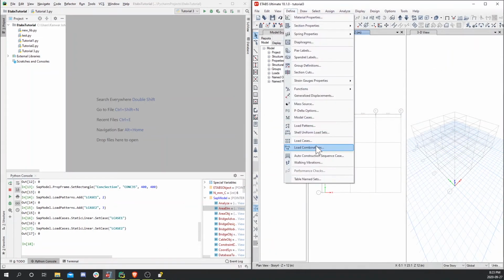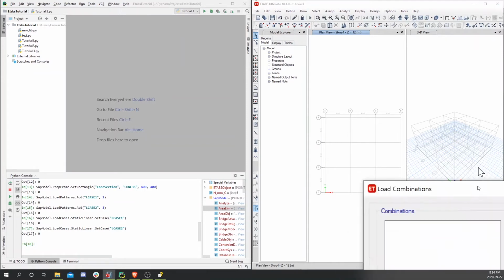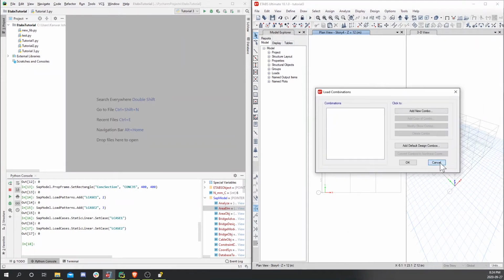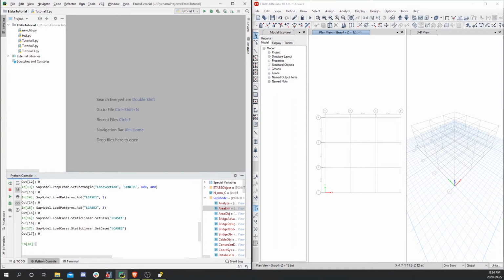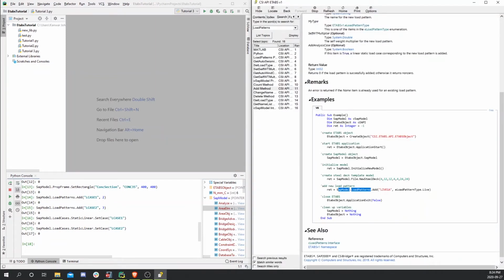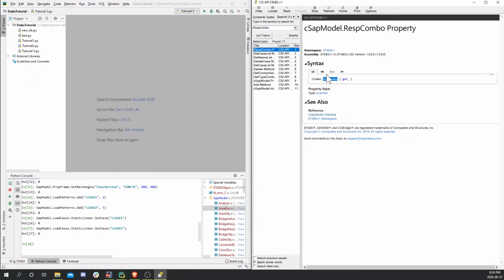And now we're going to create some combinations. So right now we don't have any combinations. And for this, to create a combination, the command for that is going to be under response combination.